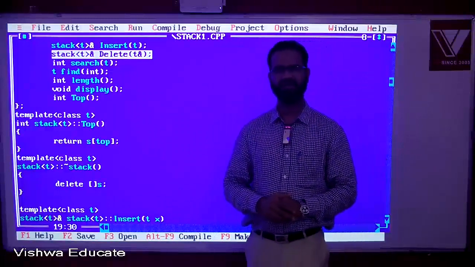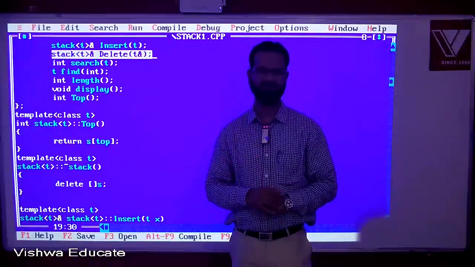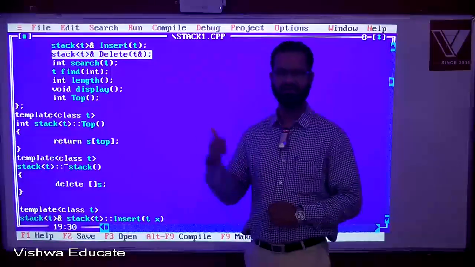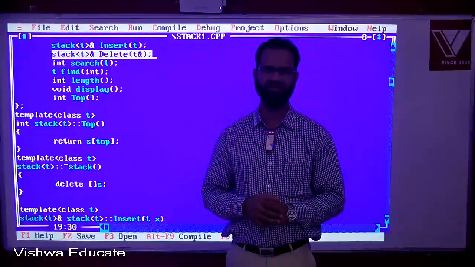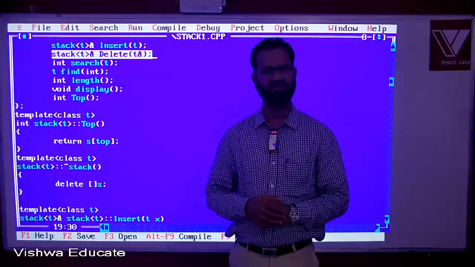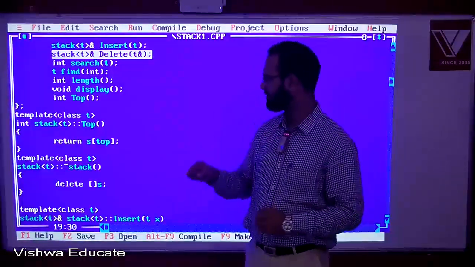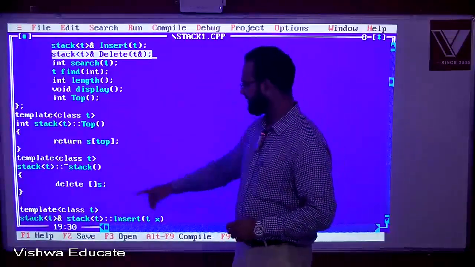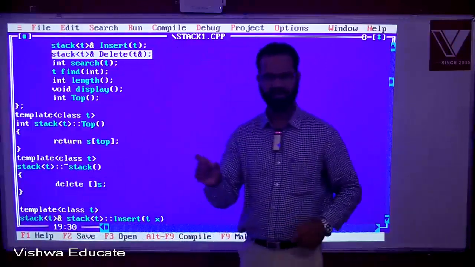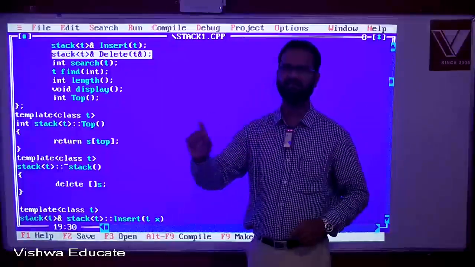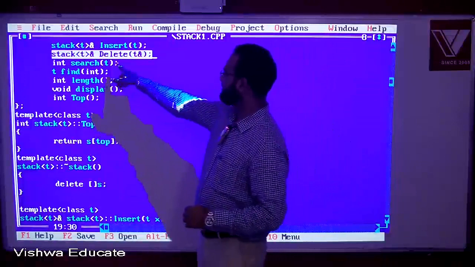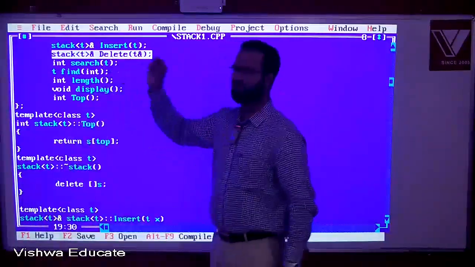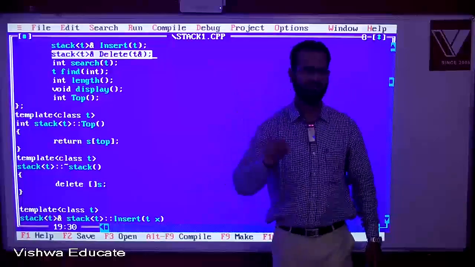In C++, delete is also the name of an operator which releases the memory. But there is a significant difference. Delete with a small d is the operator which releases the memory, whereas this Delete is a user defined function name.